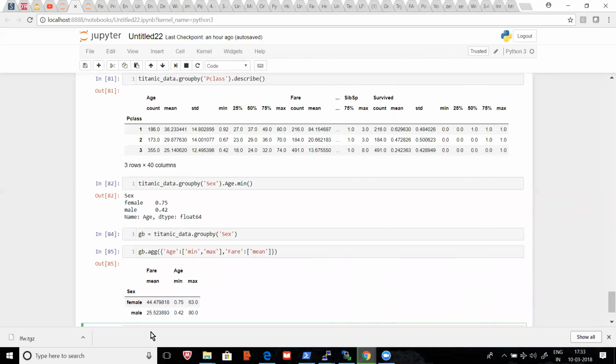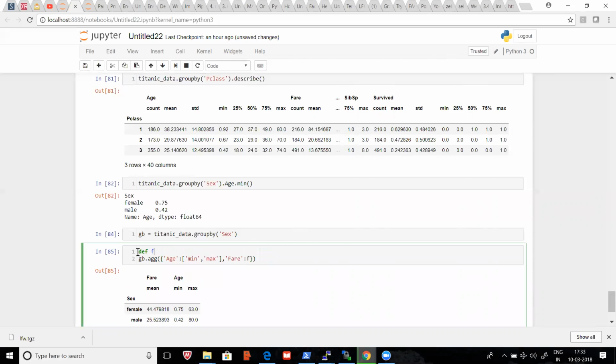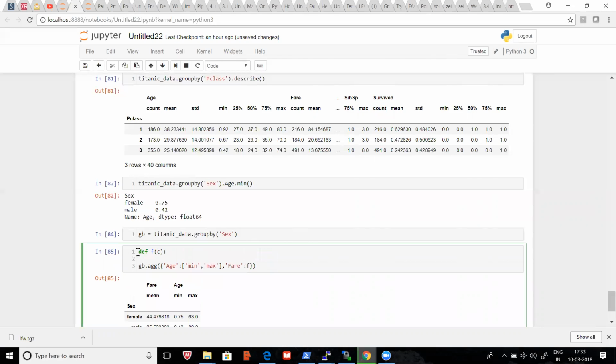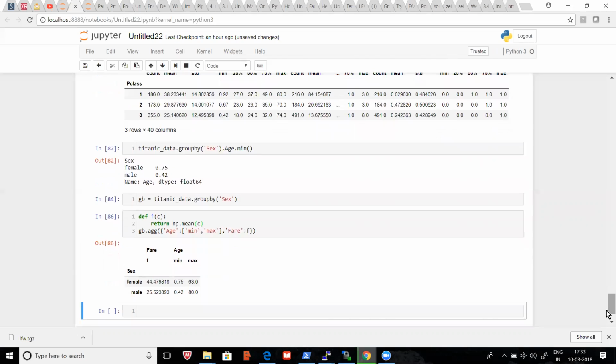Basically, whatever we passed inside the list, it acts like a sub function, calling another sub function. You see this? This is another way. You can define your own functions also. Of course, I am doing a mean here. You can do anything.